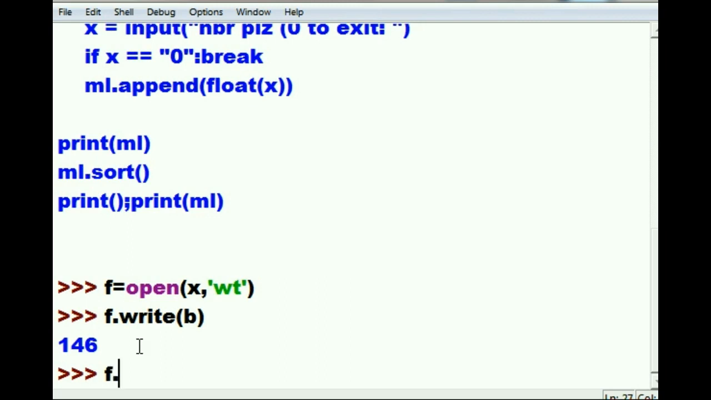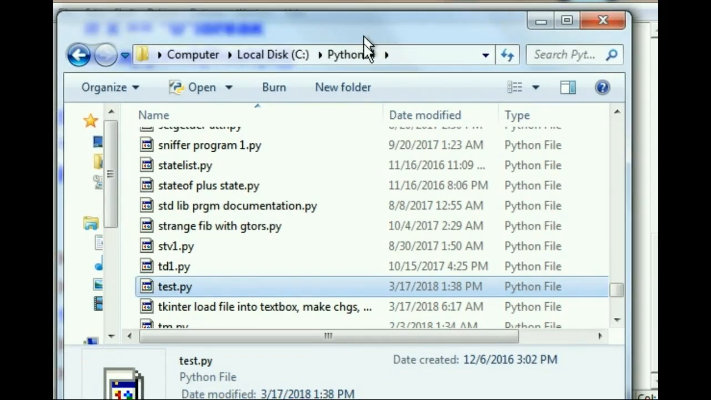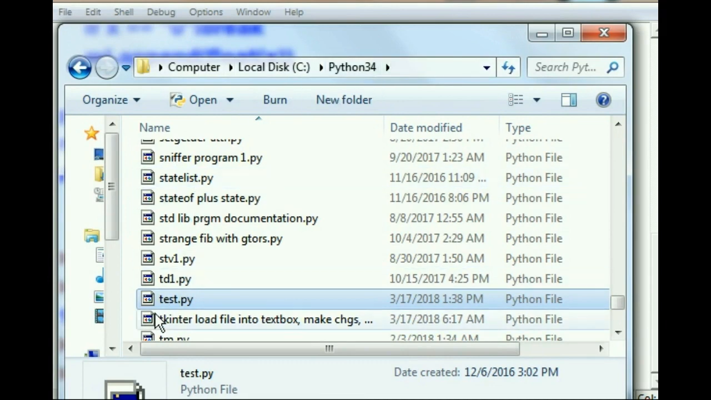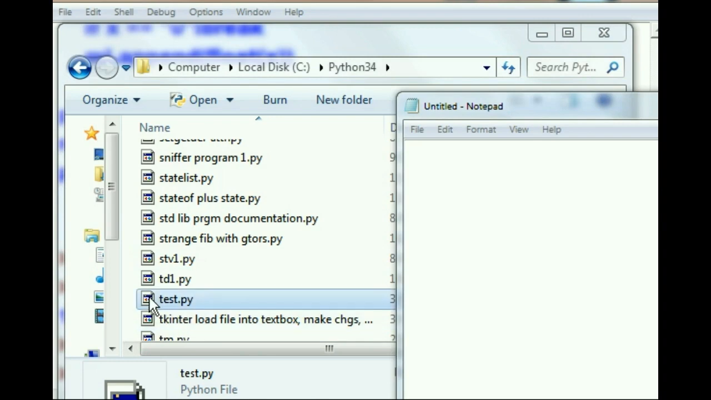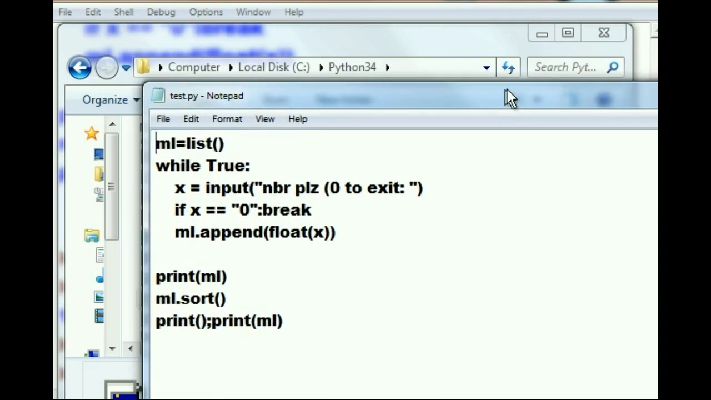Let's go find out. First, let's close this file. It's super important to do that. And now, let's go back to our window and find that file. And here we go. I'm in Python 34, and there it is, test.py. I'm going to put it into Notepad. Just drag it into Notepad and take a look, see if the changes took. There's my Notepad. I click on test.py and drag it right in there. Let's take a look.